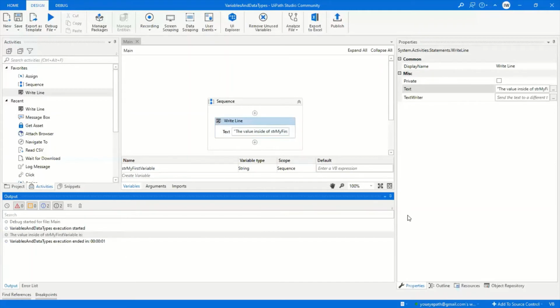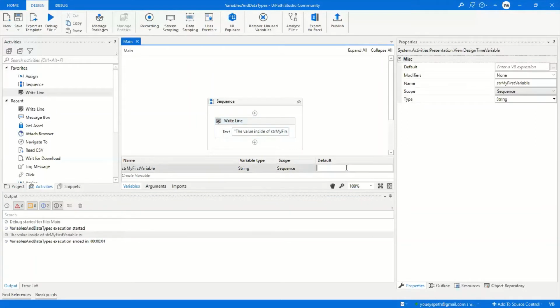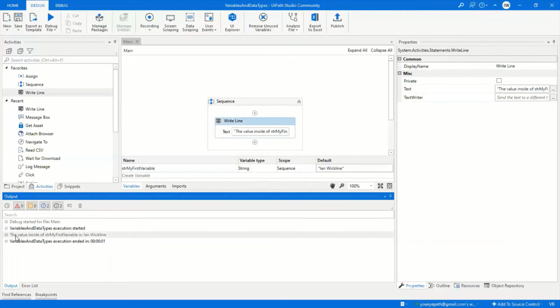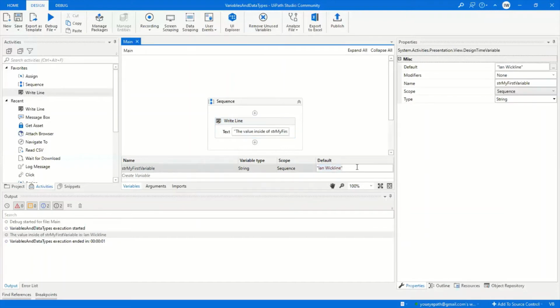If I type in the default value here, I'm going to simply put my name. Remember, default value will ensure this variable has a value when the automation begins, when it first executes. So when I hit save and run here, you'll notice now we will get an output, in this case my name. Feel free to put your name or any other value. So you should now get the value inside of str, my first variable is, and then here's the name taken from the default value right here.